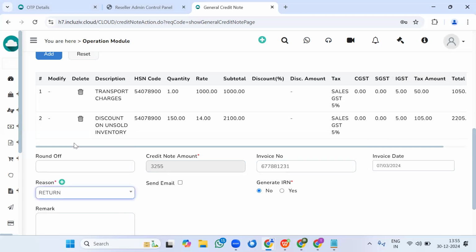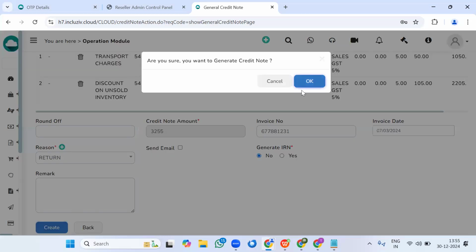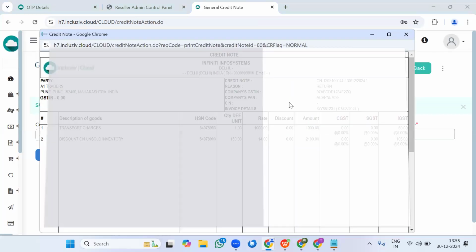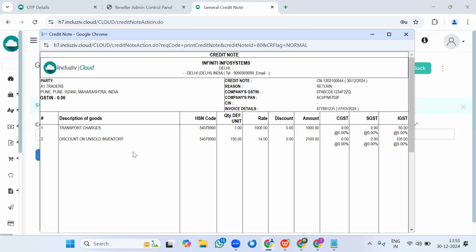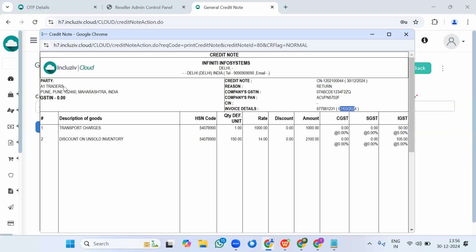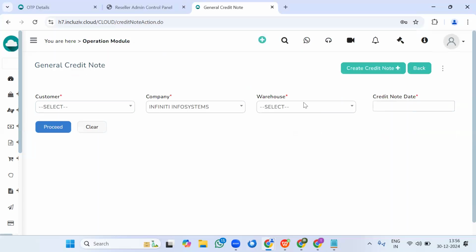Can select a reason. Now these reasons are from the reason master. And if you want to generate an IRN, you can do that. And you can click on create here and create a general credit note. Now, if you see the general credit note print, it will have whatever you put on the credit note with the invoice number that you put and the invoice date that you put. And this will appear in the ledger of the customer A1 traders on today's date. So this is how you create a general credit note.